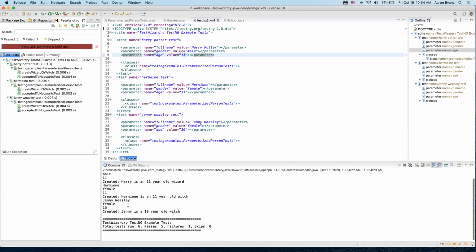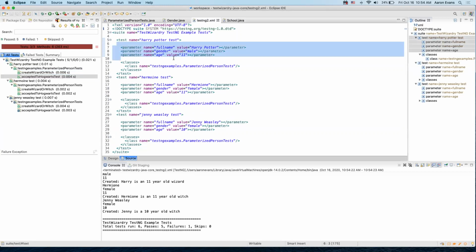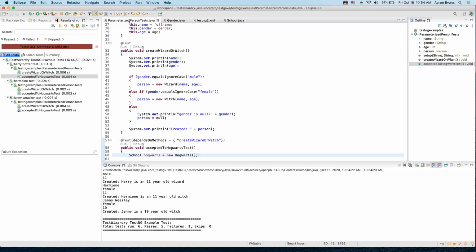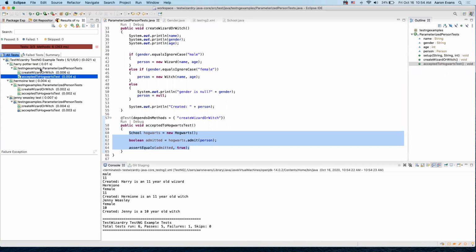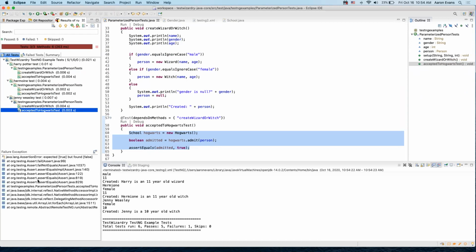And now we've got extra tests, right? We've got acceptance tests, we've got the parameters, and without doing anything else, we now have 3 new tests by writing the one test method, which was frankly pretty easy once you get past my stupid typos and whatnot. So we've got an accepted to Hogwarts. We see the Harry Potter test that passed, the Hermione test that passed, and the Jenny Weasley test that failed. Well, that's because Jenny is 10.